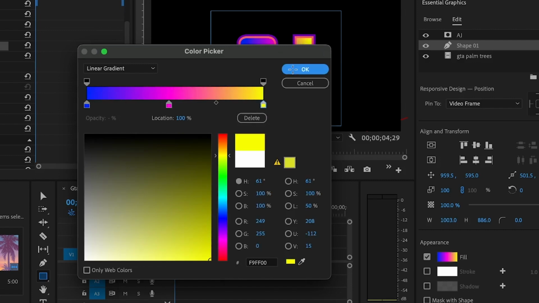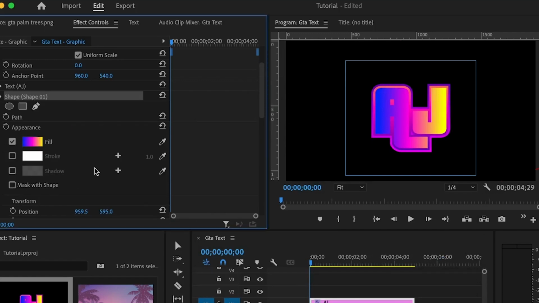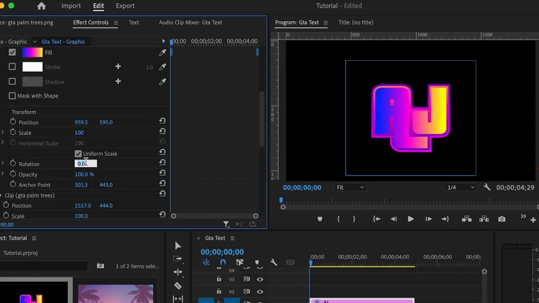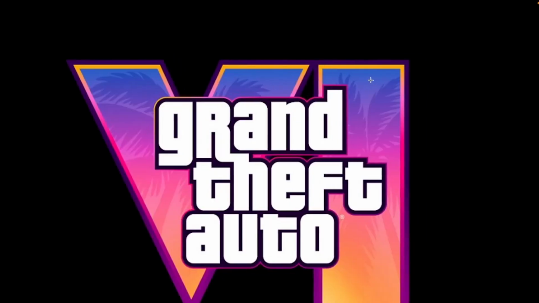Click on OK. Then under the Effect Controls again, I'm going to find this shape layer, open this up, then go under the rotation and set this to 90. This is because I want the blue to be at the top, then we have the pink, and finally yellow. Like you can see here, we have the blue color up here, then we have the pink, and finally the yellow color below.